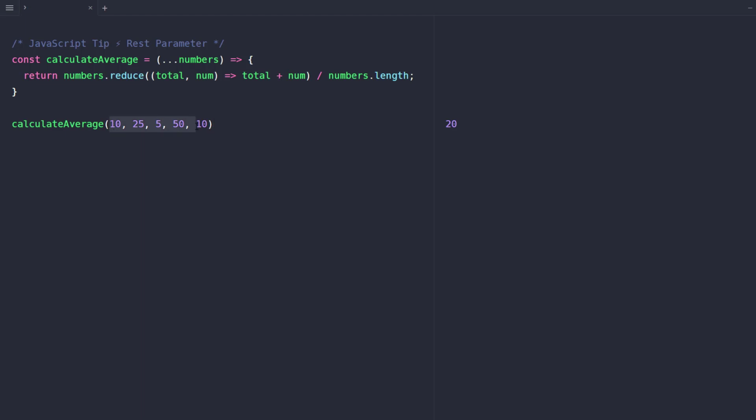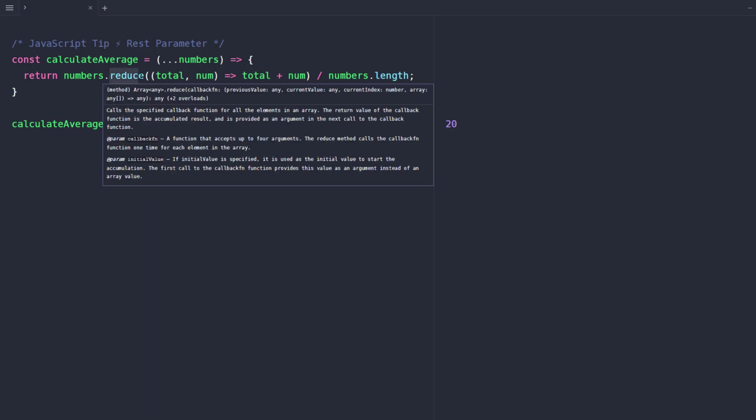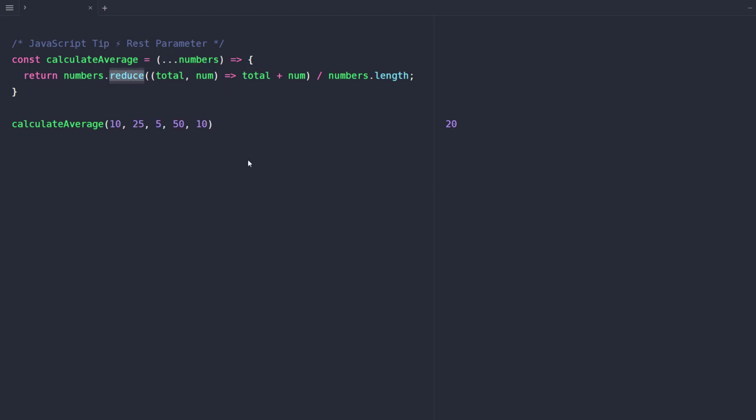For example, we are passing 5 values here, 5 arguments, and here we have only one parameter, but these 3 dots represent the rest parameter. What it does is convert these 5 arguments into an array. We are using an array method, reduce, to calculate the sum, then divided by the total numbers inside an array.